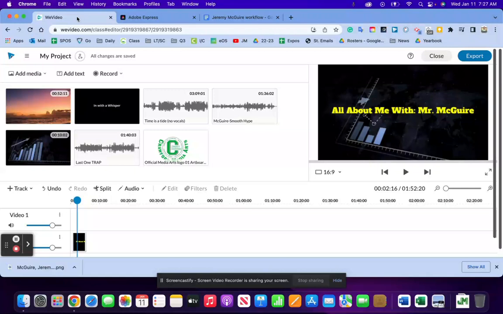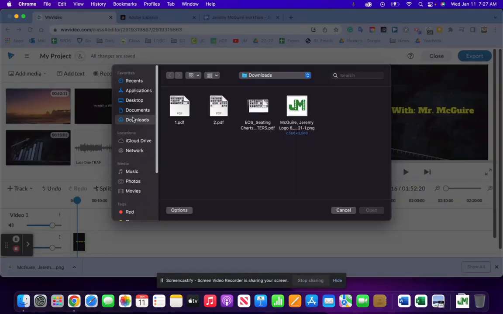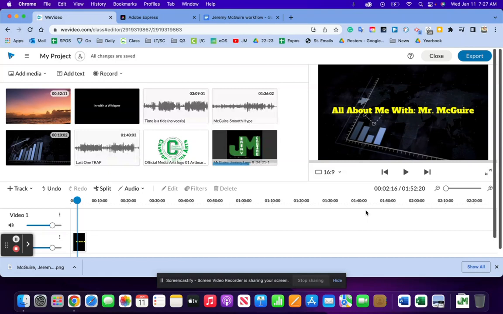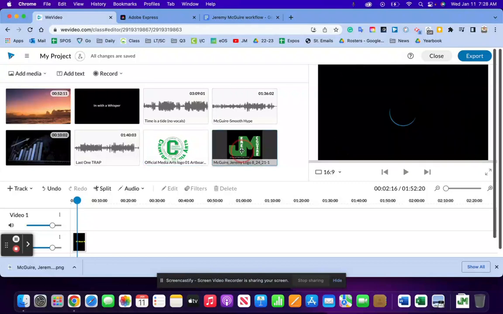Okay. Now, the last thing I'm going to do is take what I just uploaded, the transparent PNG, and add media from my computer. You all are going to do the same thing. It'll just be under recents. Okay, so this is a transparent logo that I'm going to use. And once it's done, I'm going to drop it to here.